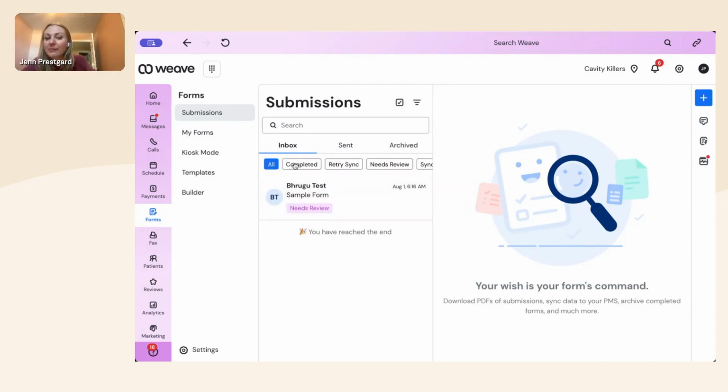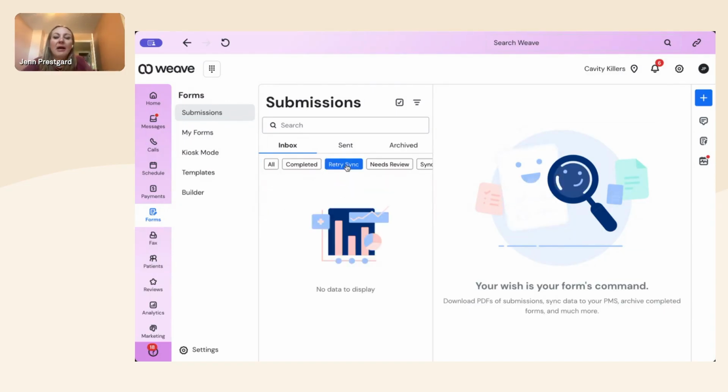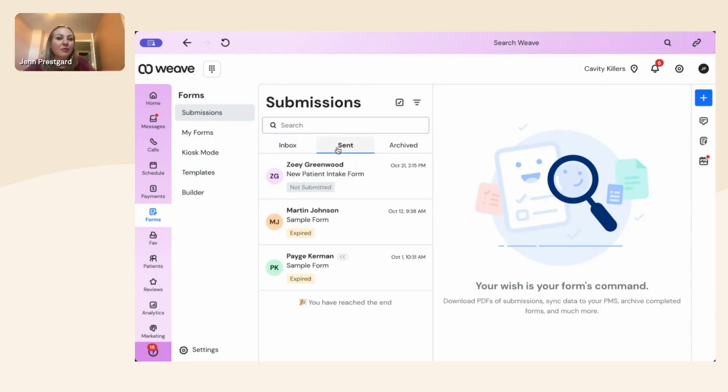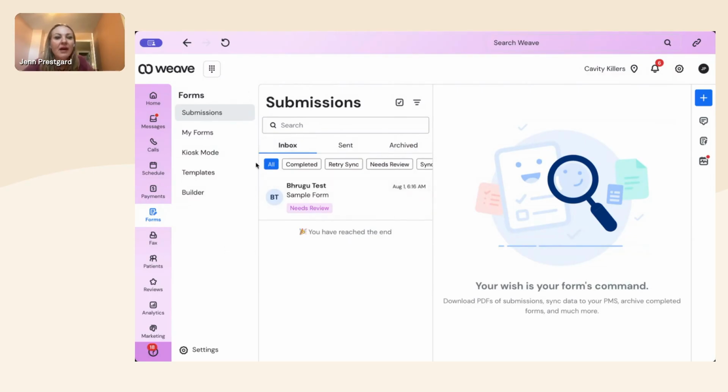If I just want to look at my completed forms, my retry sync, maybe if they didn't sync, needs reviews, any of those I can filter through. And in my inbox, I can also filter through just my sent forms. So these are sent forms that have not been submitted back by the patient, and archived, right? So if you have removed a form or tried to delete it, it'll still be available there in archive.